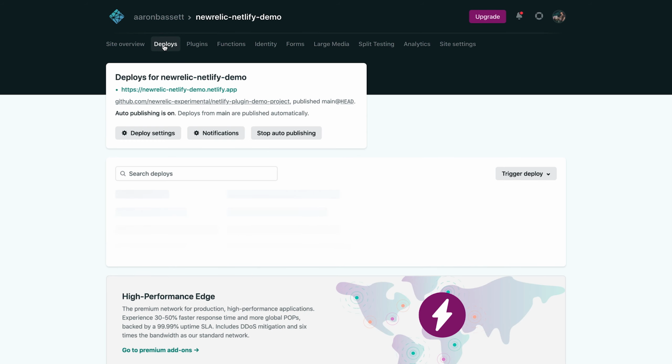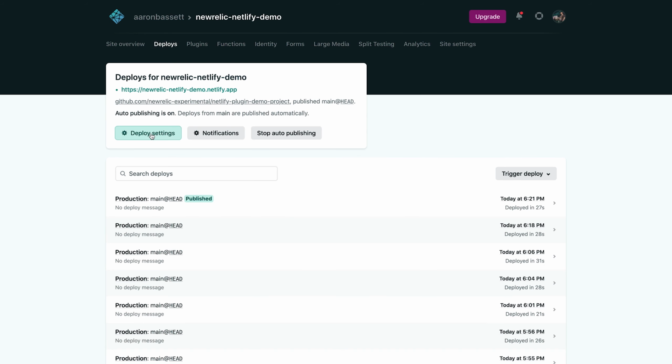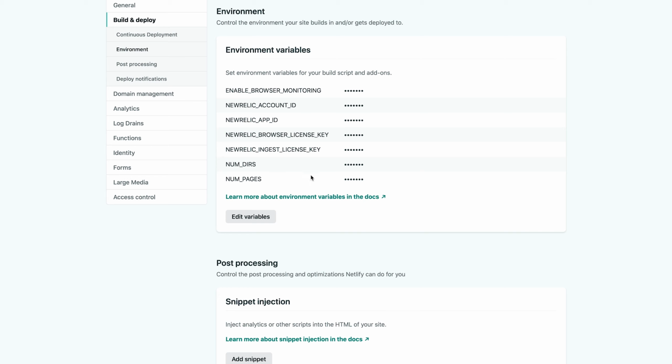I've done it via the environment variable. So I can go into my deploy settings, environment. You can see here I have things like my New Relic account ID, my app ID, my license keys, etc. that are required for this to run. There's a lot more information in that documentation. You can enter all of it here in the environment variables.